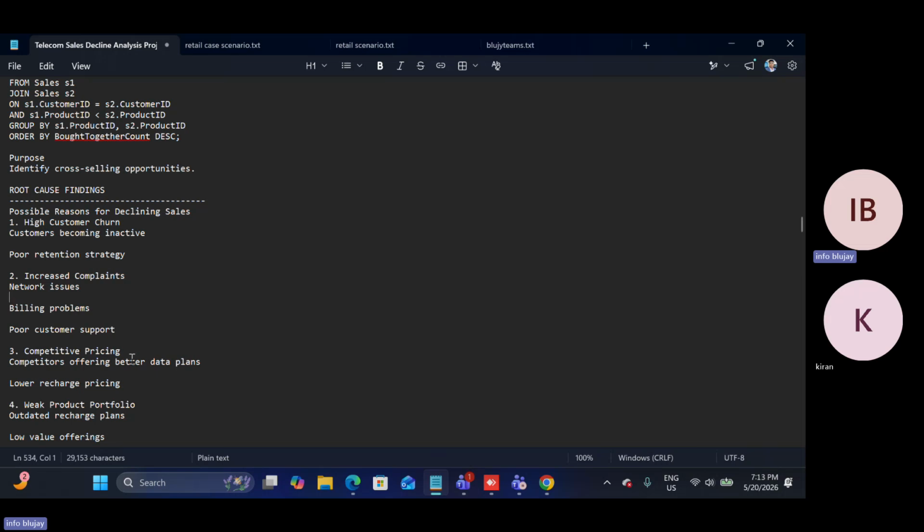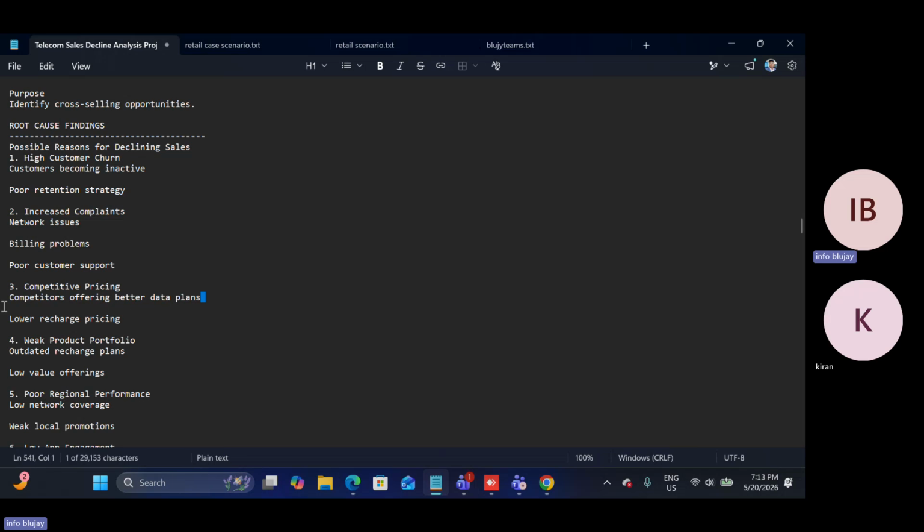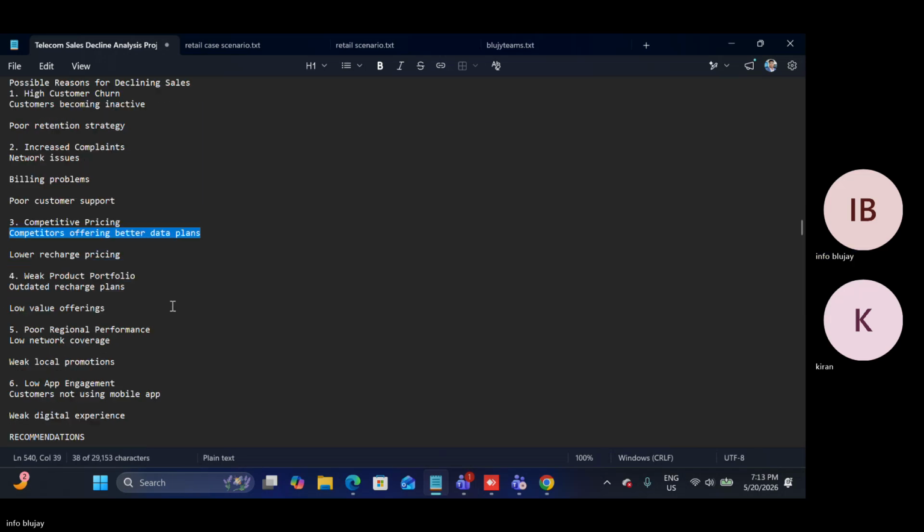And also competitive pricing. Sometimes your plans are not selling because the competitor is giving more offers on their plans. With a 299 plan, you are getting, for example, 2 GB, but the competitor may give you 3 GB per day. In that case, the prepaid customers will switch. Just to get the data, they will buy a SIM, and they will not recharge your company's product, because they are getting more data.